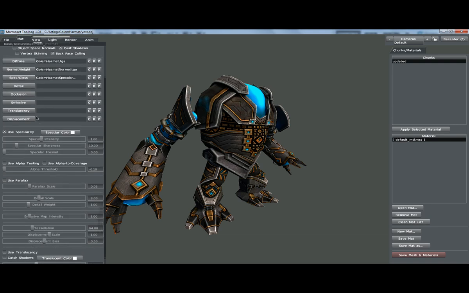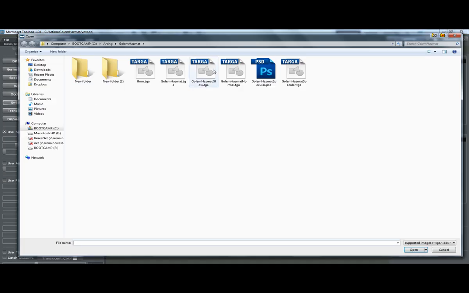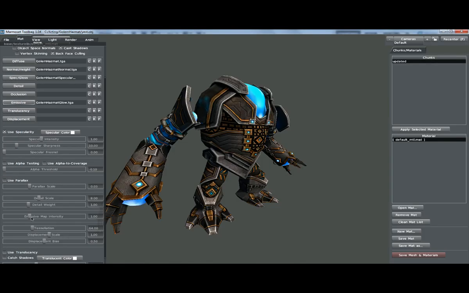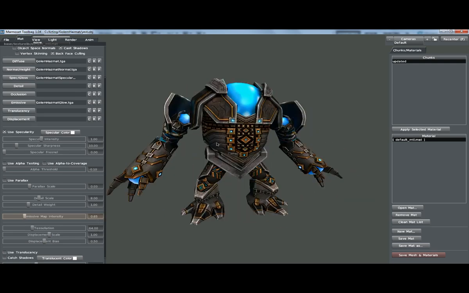Otherwise, in here, we're going to set the emissive map. That's my glow. So I'll turn that on. Down here, you can see there's an emissive map intensity. It's a multiplier that you can see starts going over bright at a certain point. I want to have a little bit over bright, but not too much. So let's just go with 0.59, something like this. It looks fine.